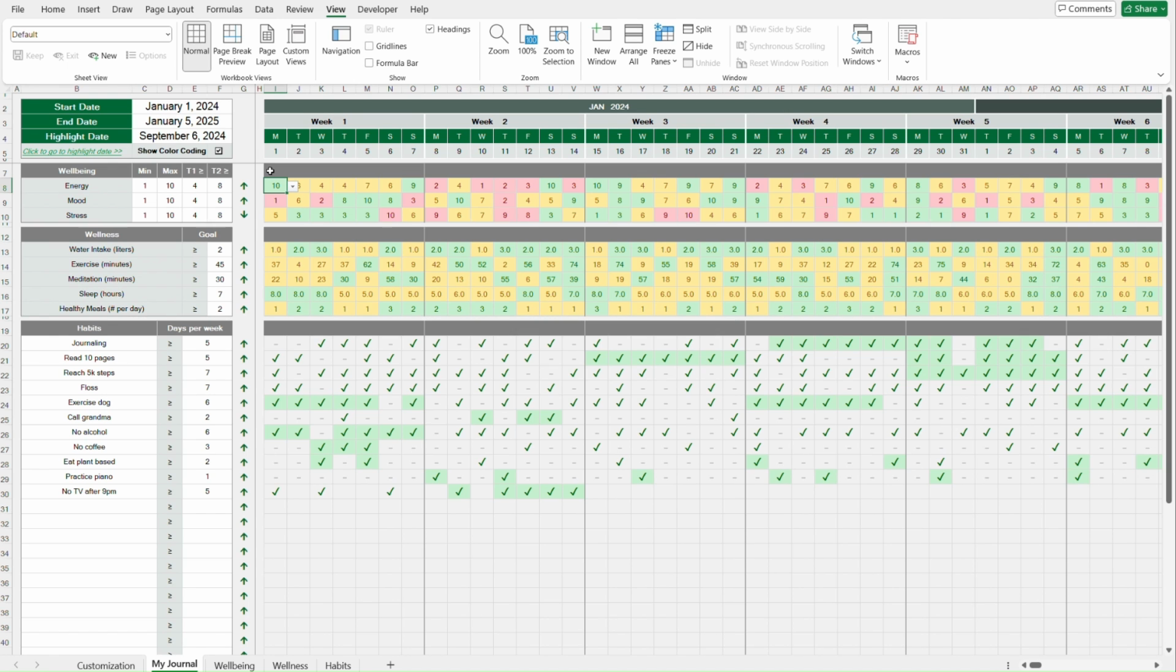Let's go section by section. For well-being, energy and mood will have the following rules. Red means that the value specified is below threshold 1. Yellow means that the value lies between the first and the second threshold. And then green means that the value is equal to or above the second threshold.